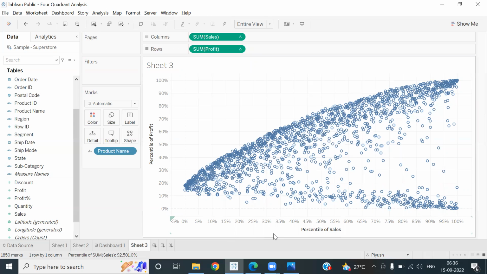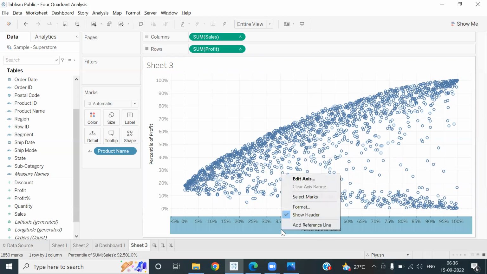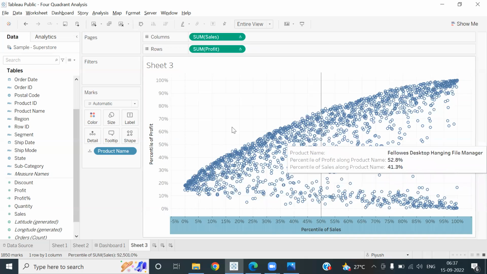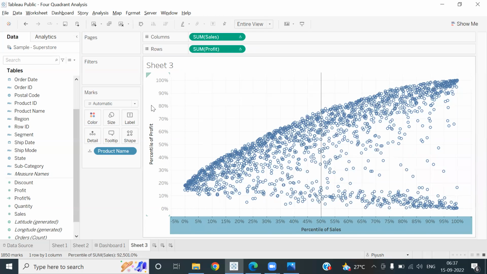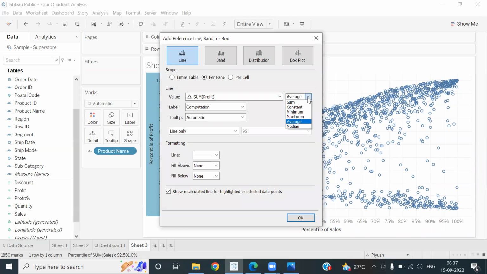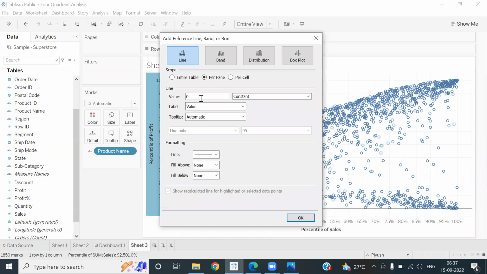Okay, let's create a reference line. What I need is a reference line in the middle, at 50%. I'll add a reference line and make this a constant, and I mention 50%. I don't want to show any labels, so I'll make it none. Similarly, do this for your x-axis as well. Add reference line, make this a constant, and put the value as 50%.